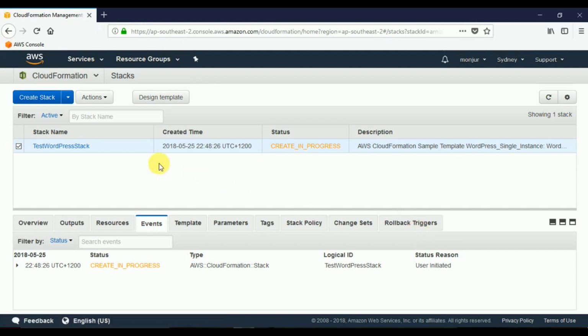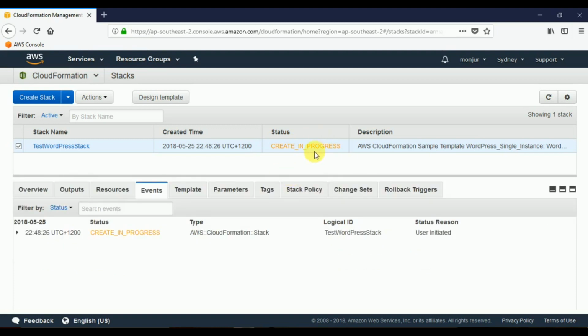And now here we see it is not empty anymore on the CloudFormation dashboard. This is my stack, and as you can see, the creation is in progress. It will take some time to have the stack created. We'll see from this status. So while the creation is in progress, let's look into some of these tabs. As you can see here, the status, creation is in progress.